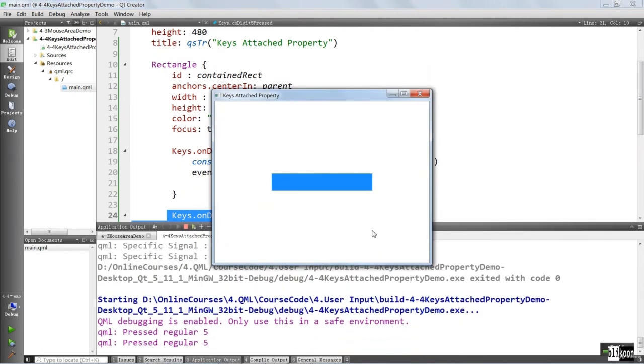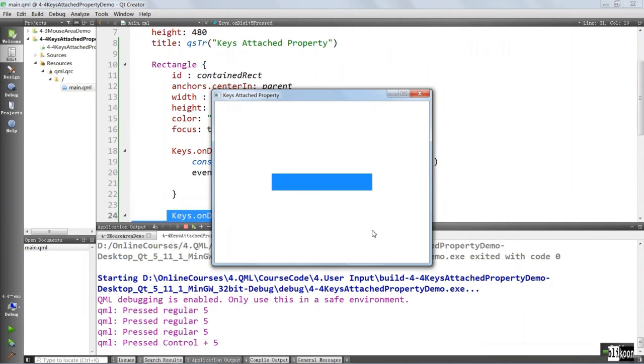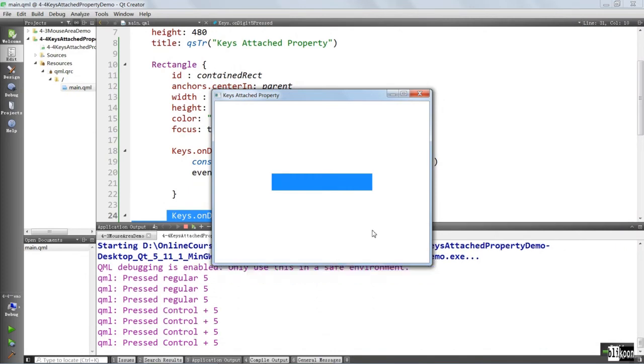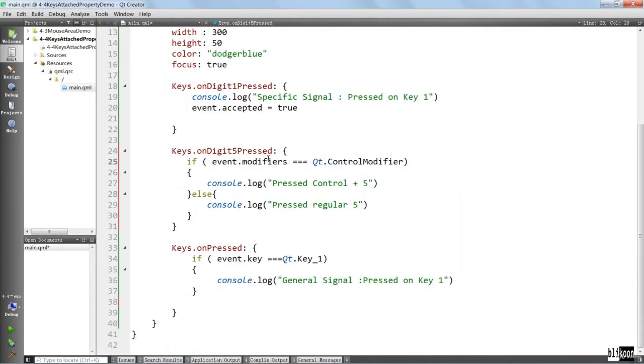I press number 5. It's going to say pressed regular 5. I hold the control key down, press 5, and you can see that it is saying pressed control 5. This is cool. So if you want to do the same thing to check for the modifiers while using the unpressed signal, how do you do it?